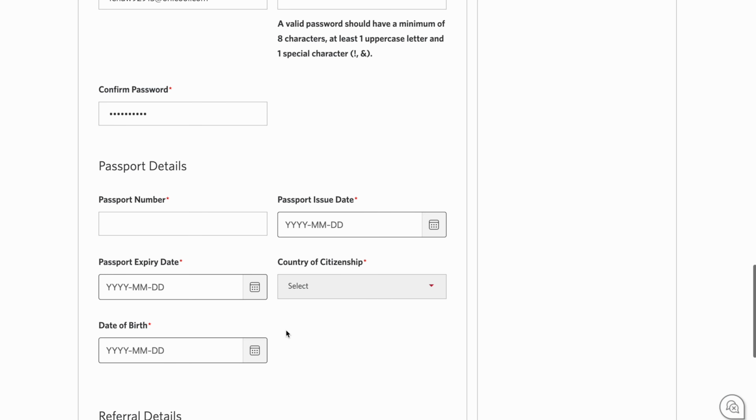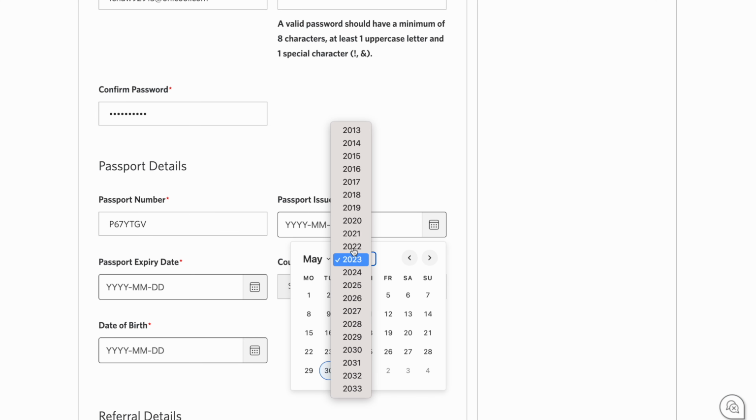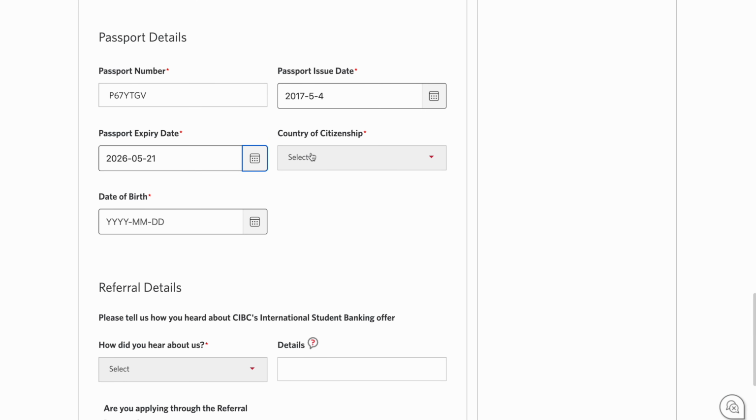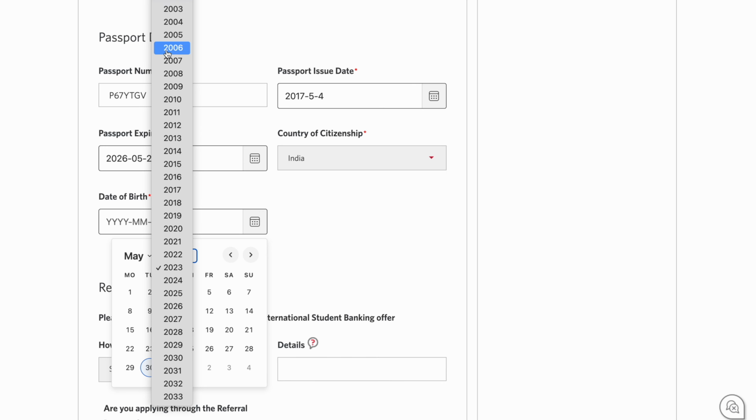Next, we are going to fill passport details. So first, you have to write your passport number. After filling your passport number, you have to write the passport issue date, which will be available on your passport. Next, we are going to write the passport expiry date. Then you have to select your country of citizenship. Also, please double check that whatever details you are filling are correct and according to the passport. Next, you have to add your date of birth.